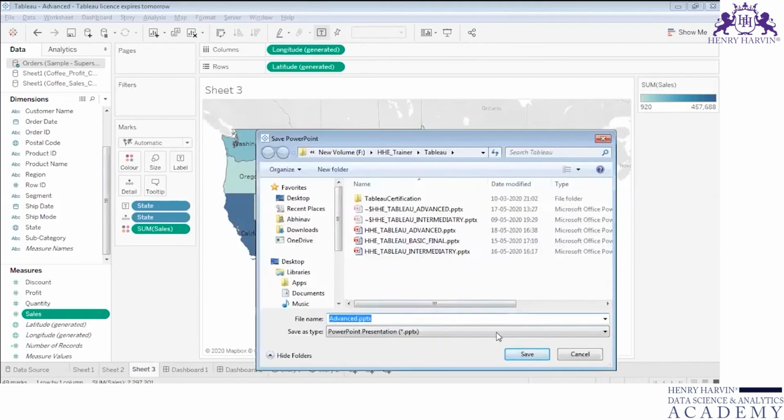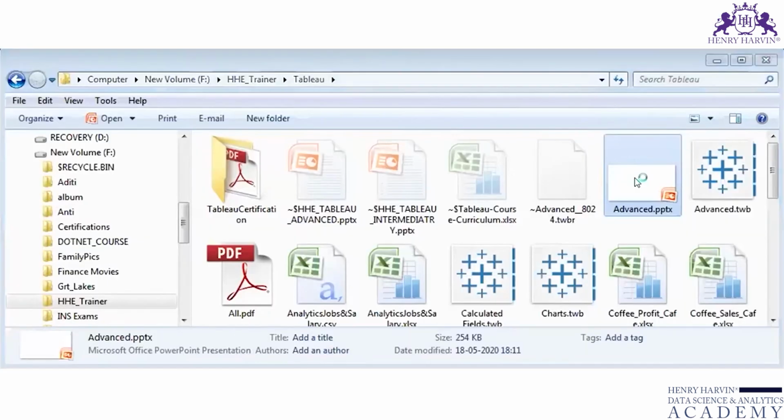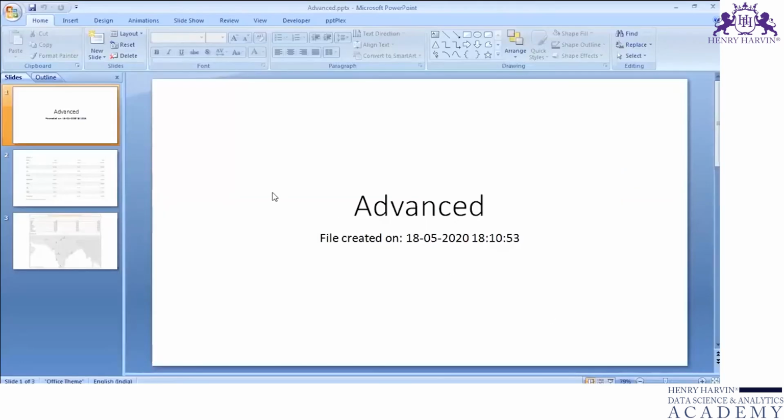It's giving me an option. I would give the default name as advanced, and I would like to save it. Let's see what happens now. Yeah, so it basically got saved in the form of a PowerPoint with the name advanced. When I double click over it and try to view what's the content inside this PowerPoint, I'll be able to see the content. So this is the content I see.